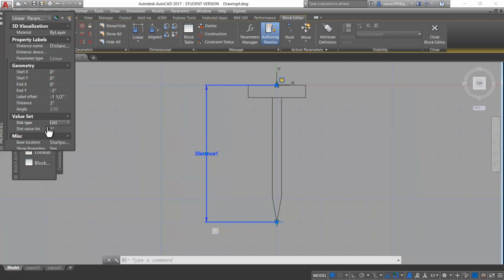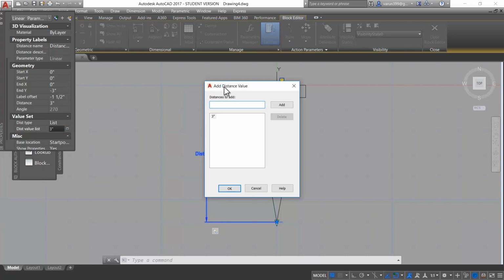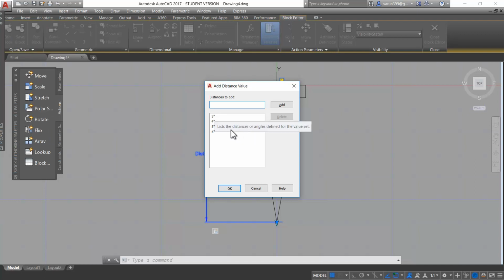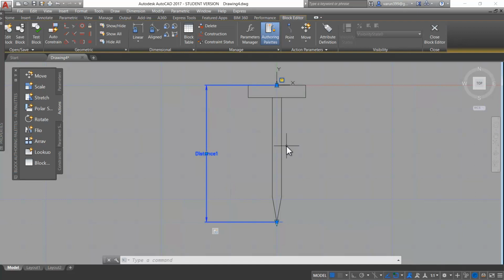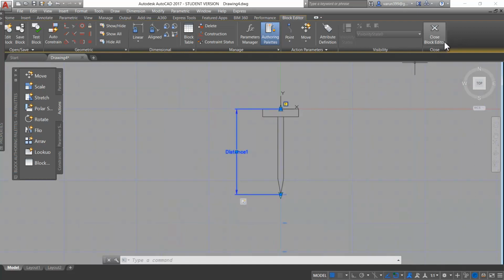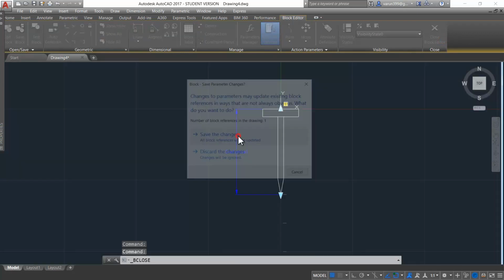For the distance value list, we have only 3 inch as the list. I will click here and go for the option which is available here. This will bring up the dialog box to add the distance values. So I need 3 inch, I will add 4 inch, 5 inch and 6 inch like this. Correct. After adding the specific lengths, I will press OK. And now let us check the result. That is, close block editor and save the changes.